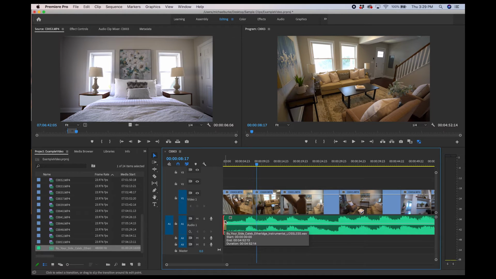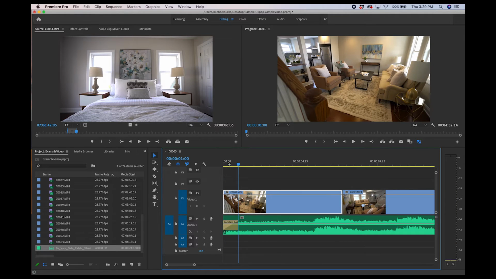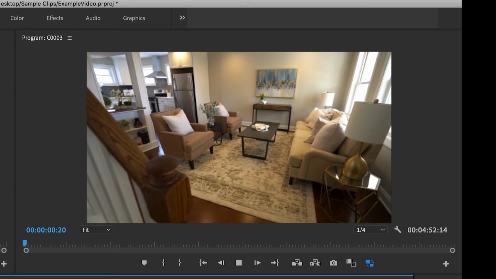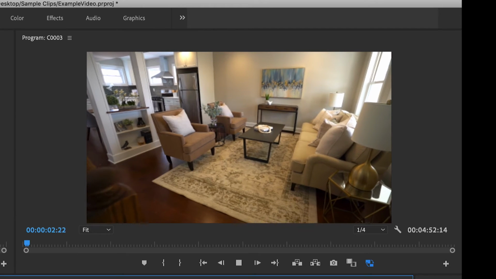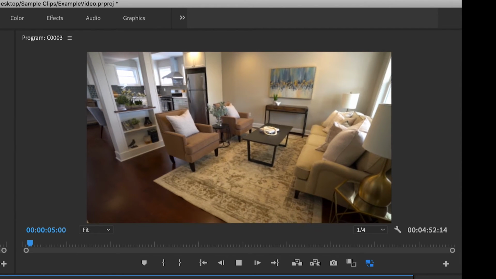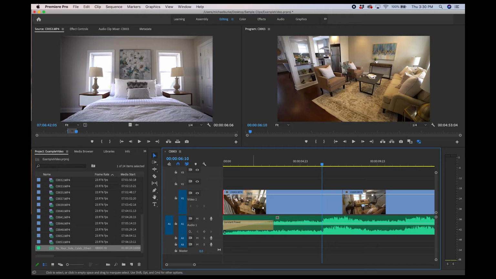Command Shift D will insert an audio crossfade here. So I'm just going to fade this in. And I'm also going to put a fade in on the video clip. Just Command D. We'll put a default transition on there, which is the fade in cross dissolve.